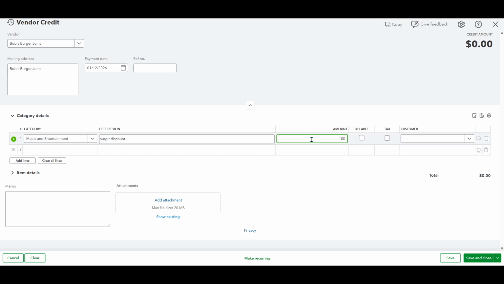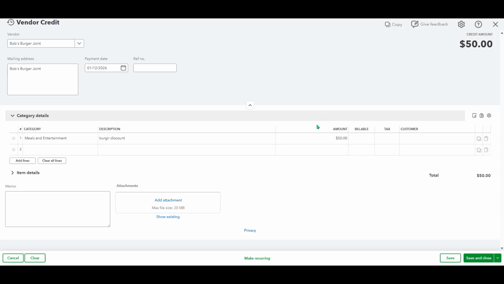If your company uses a slightly different account name for vendor discounts, pick the one your accountant has designated for vendor-related discounts. The key is to post this to your discount account, not to an expense category that would overstate your costs. You can also add a brief description like early payment discount on March invoice.